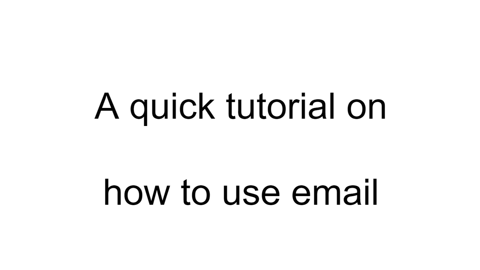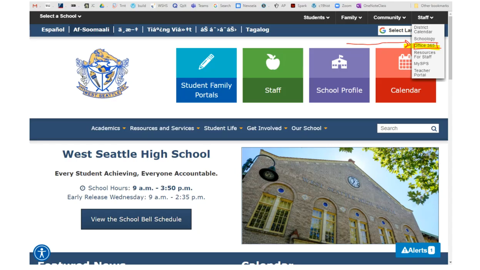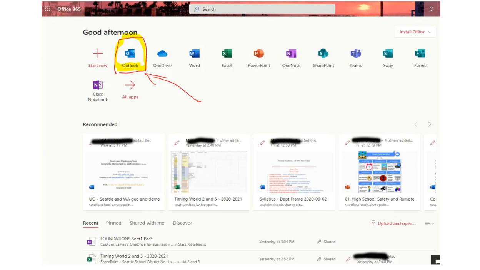First thing you're going to need to do is get into your email program. There's a lot of ways to do it. One of the ways is to just go to the West Seattle High School website and then click on, in your case, it would be students, and it would bring down the same pull-down menu, and you'll click Office 365, and that will bring up all of your Office 365 programs.